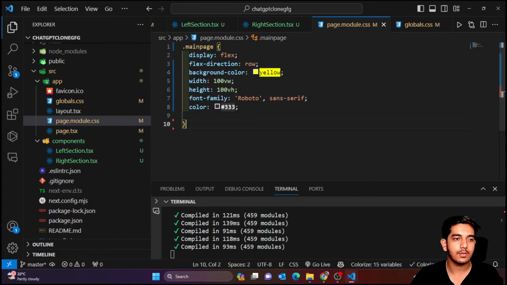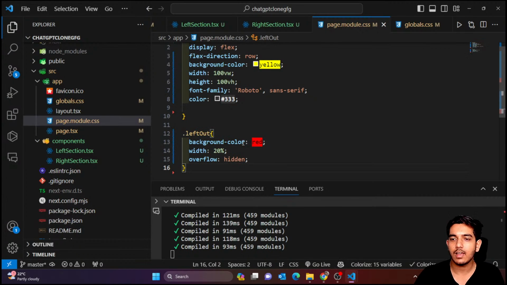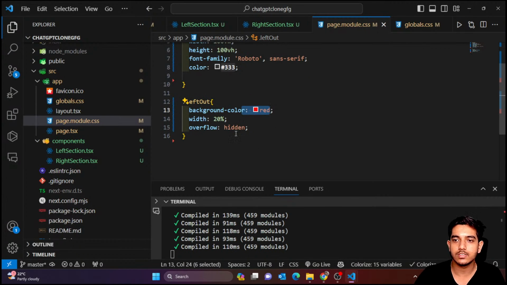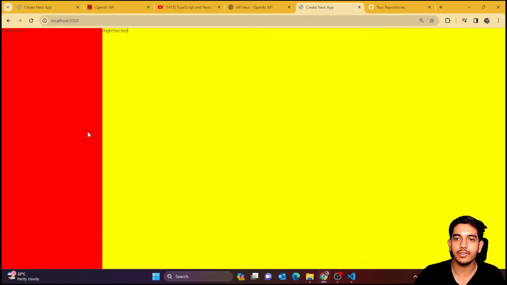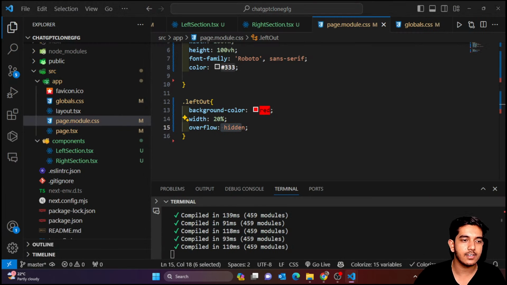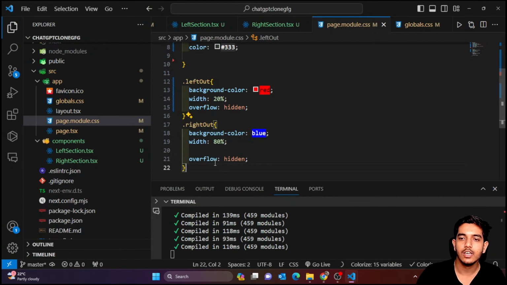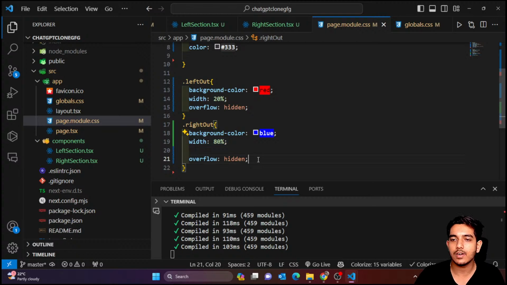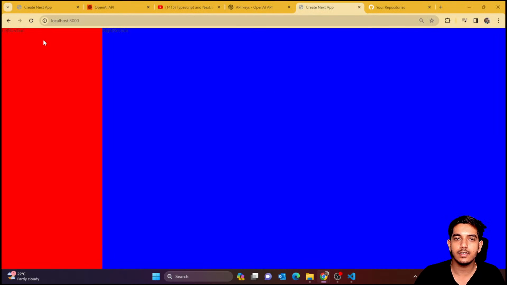Now after that, guys, I'm going to say that the left side is going to take 20% width. I'm going to give it a red background color so that I know this is the left side, and width is 20%. Overflow is for now hidden, so you can see the left side is here. Similarly, I'm going to say the right side is going to take 80% width. That means obviously the remaining part is 80%. Overflow is hidden and blue color. So you can see the right side and left side. I'm just aligning things properly so that there is no extra left out space.